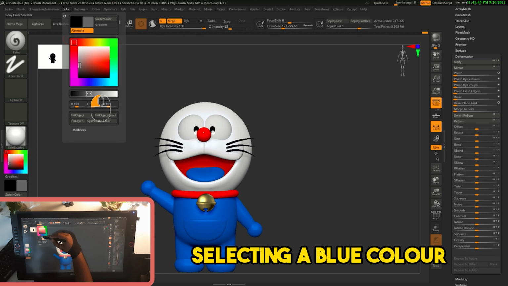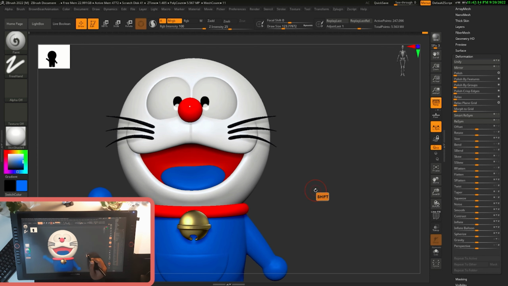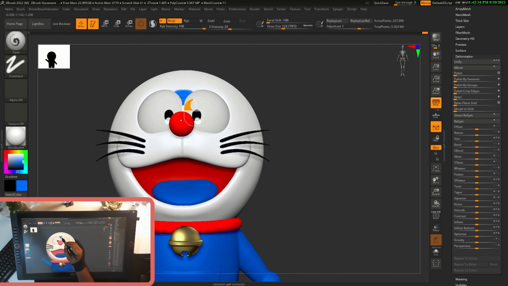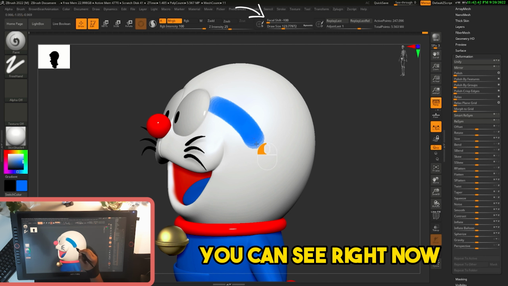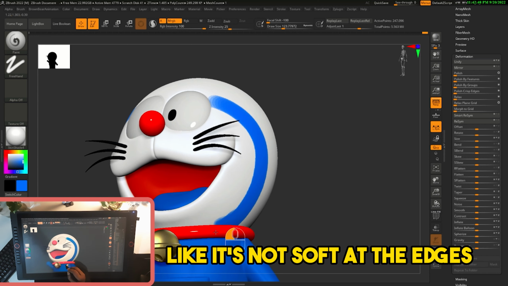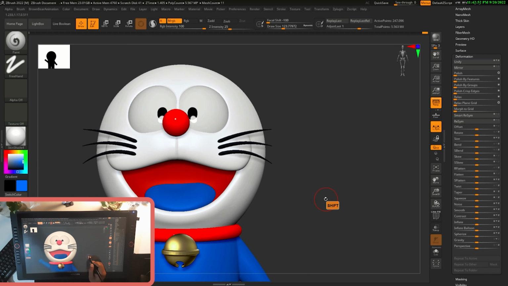Now I'm selecting a blue color, which is the main body color of the character. With this blue color selected, I've changed the Focal Shift. I made the brush a hard brush so that I don't get any falloff near the edges of that paint stroke. You can see right now the strokes are kind of hard. It's not soft at the edges. There is no falloff. You can play with the Focal Shift option and you will see what is happening.